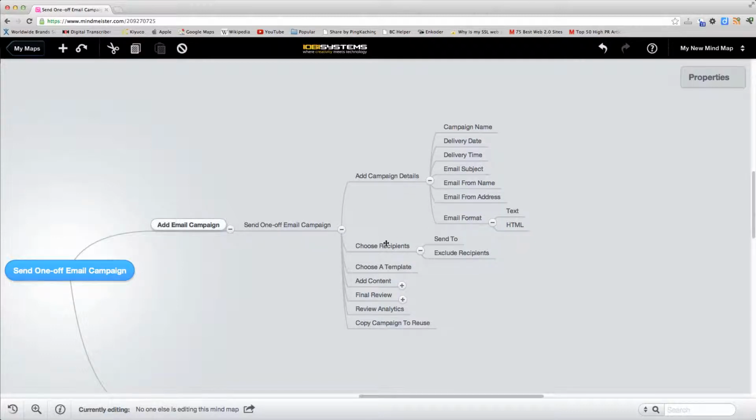Then we're going to go to choose recipients. We're going to review the send to field, which has always been there, and also the brand new field called exclude recipients, and we'll get into that when we get there as well. Then we're going to choose a brand new template. One of the new exciting things inside of the platform is that Adobe has introduced some great new templates for you to use.